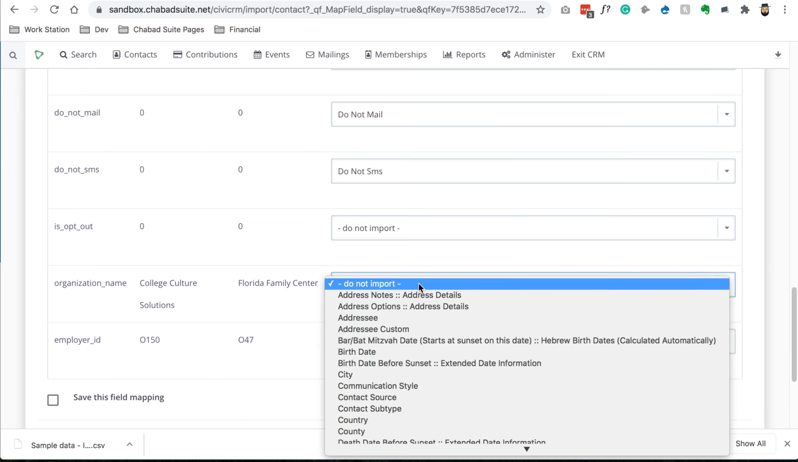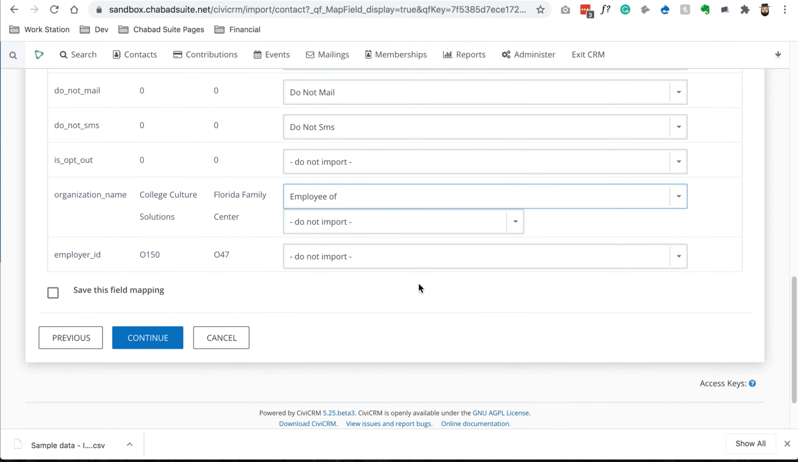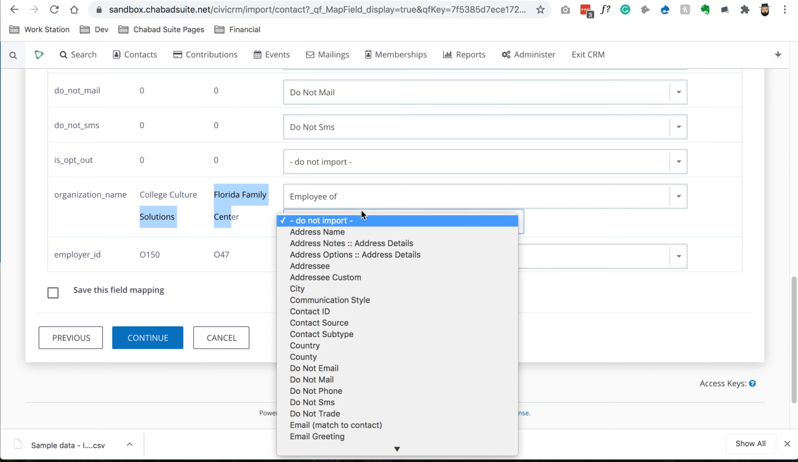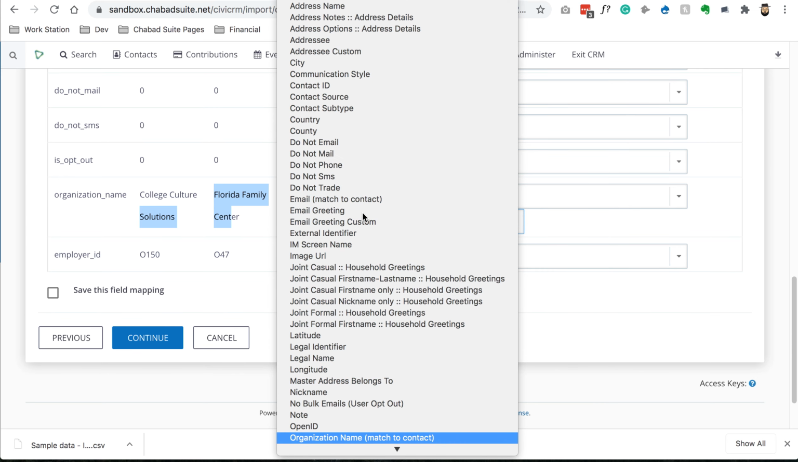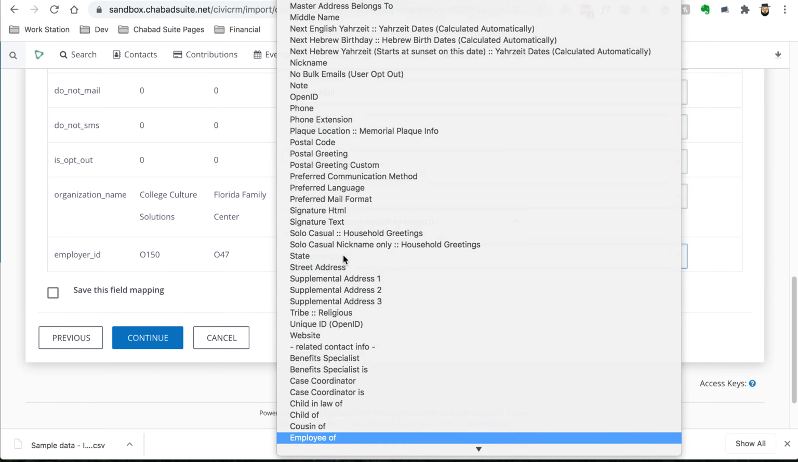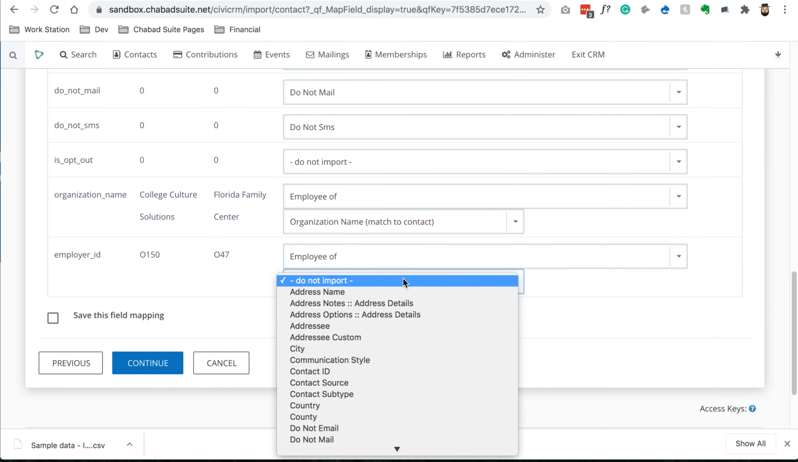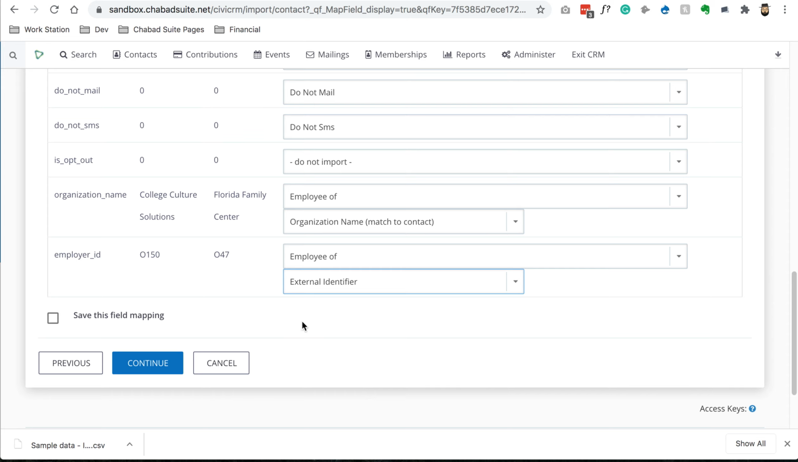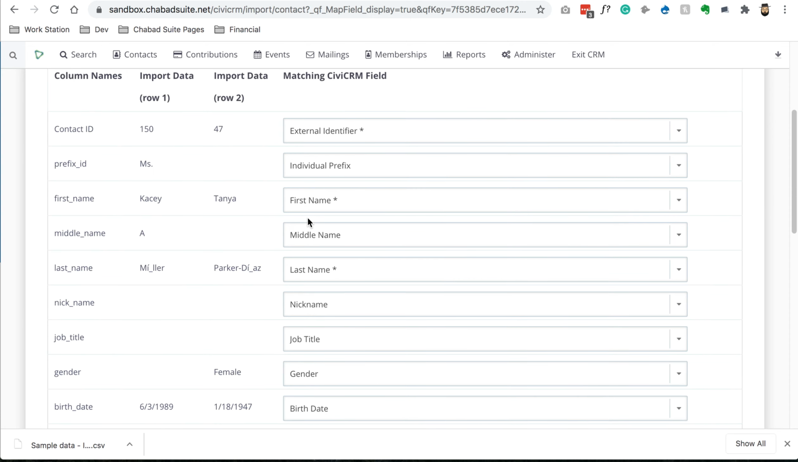So I'm going to say that the contact is the employee of, and then it's going to give me another option, and over here I'm going to type in organization name. Then over here I'm going to do the same thing, employee of. Over here I'm going to type in external identifier, because that's the external identifier for the organization. So this is really how you import any relationship. It would work the same for a spouse, and we're going to do it again for the spouse as well. And this is how you would do it.